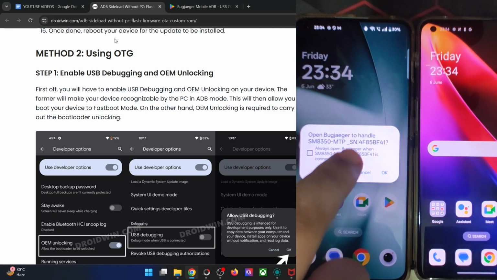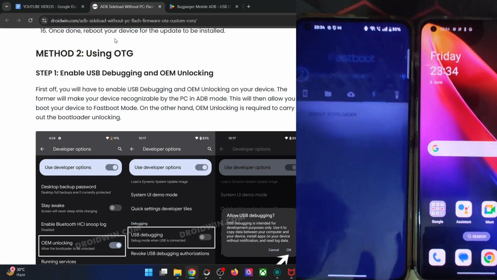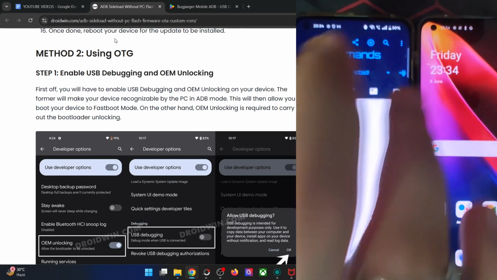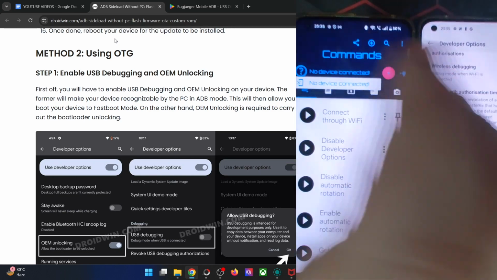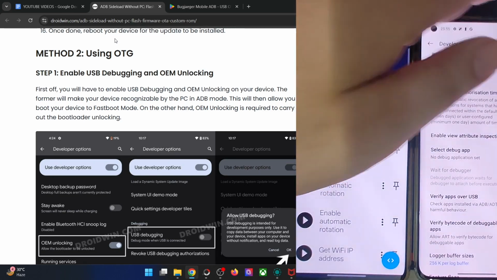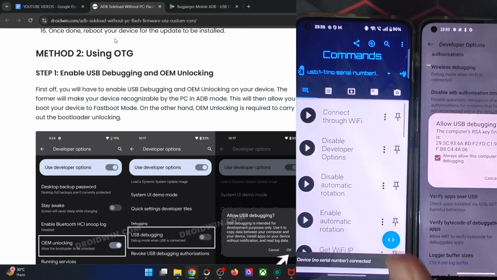So open Bugjigger to handle the connection. This SM8350 is for the OnePlus 9 Pro. Checkmark always open and then tap on OK. And when you open the Bugjigger app, your phone should now be shown here in the main tab. If it's showing as no device connected, it's not cause for any concern. Simply unplug your phone and replug it back in. This issue might happen once or twice, so tap on OK, allow.